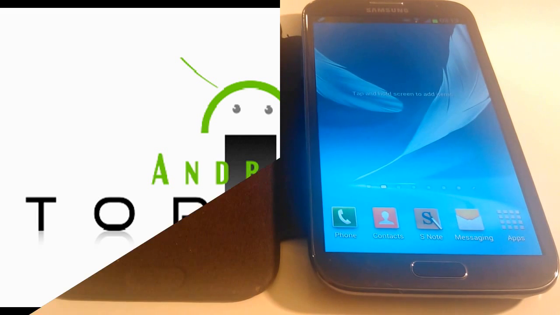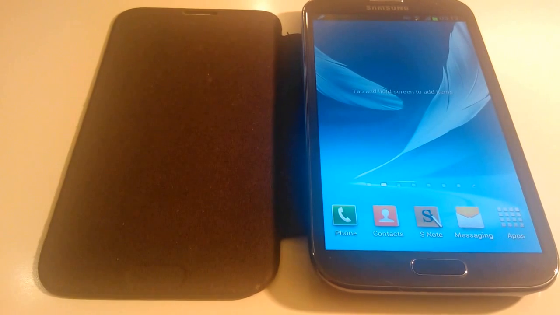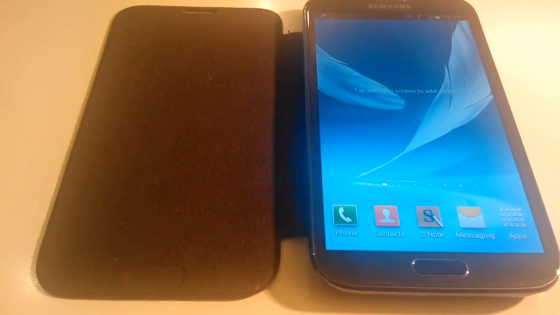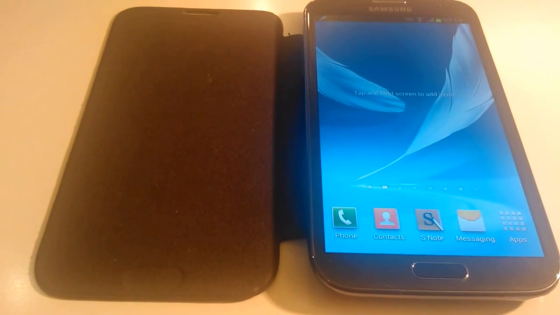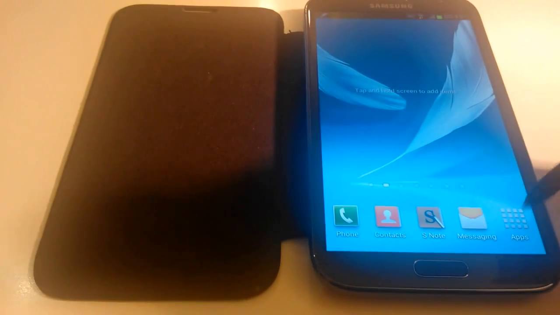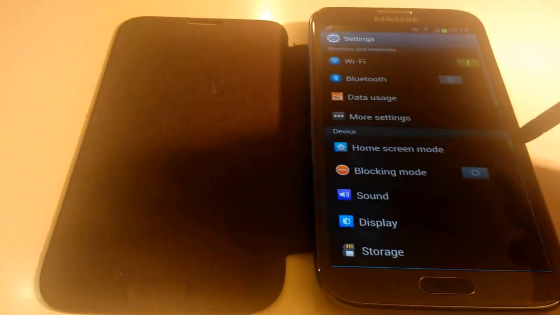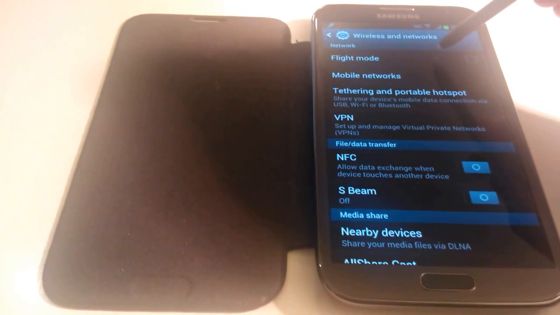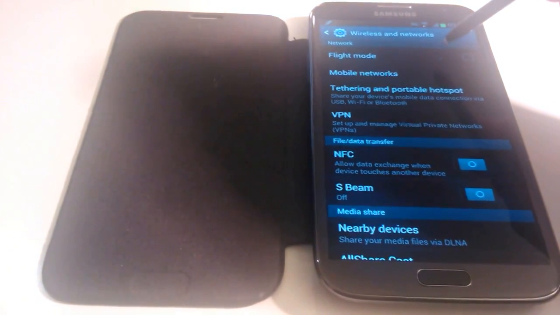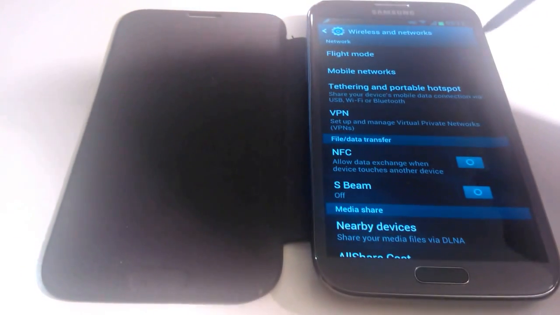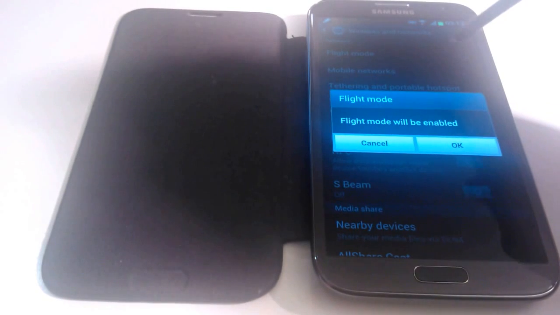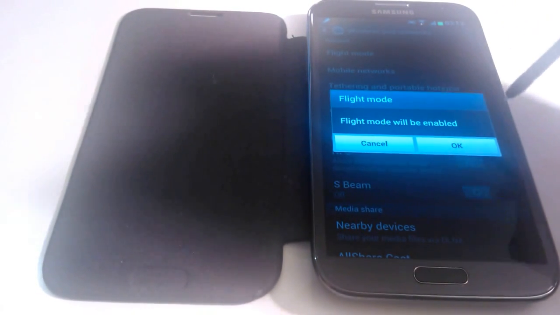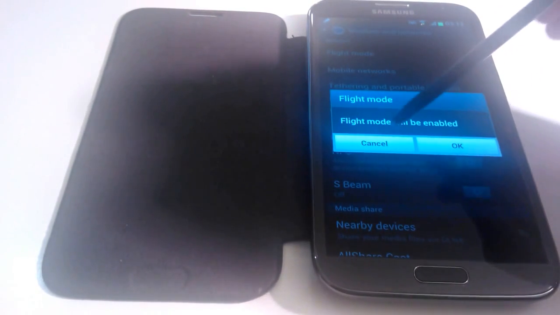This video is all about flight mode and your mobile network settings, and I will be demonstrating on my Samsung Galaxy Note 2. Okay, so let's get started. If you go to your settings and click on more settings, right at the top here you'll see flight mode. You can turn flight mode on by ticking this box here, and it will give you the option to either go ahead and enable flight mode or to cancel it.